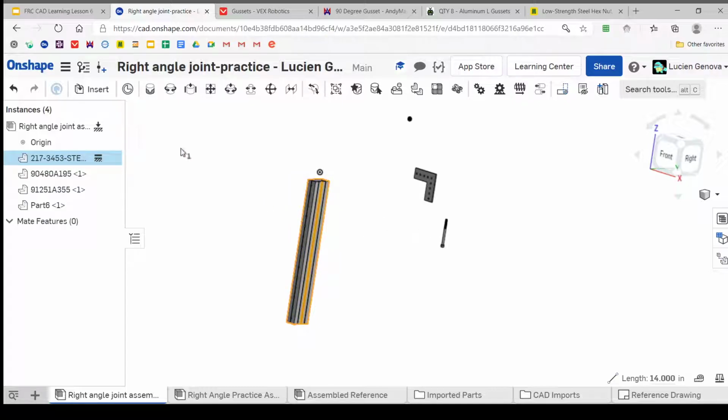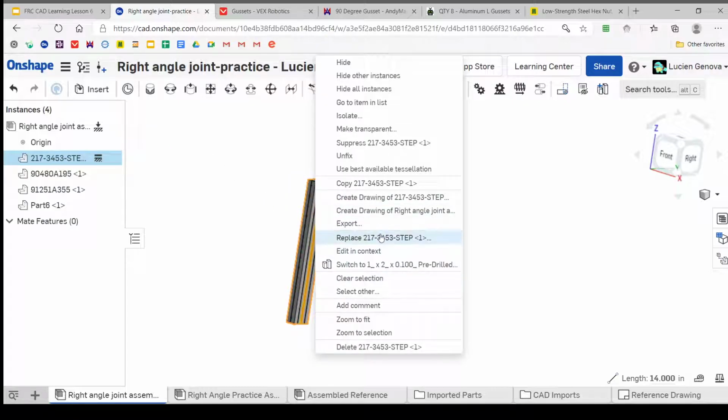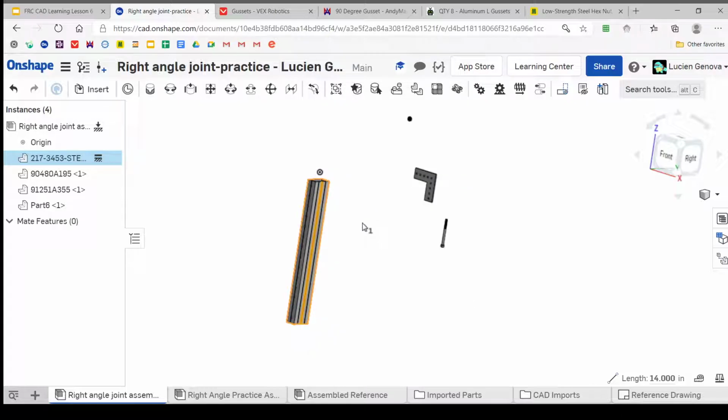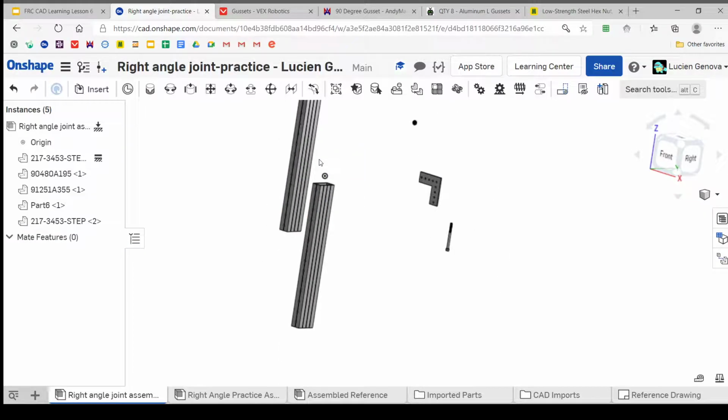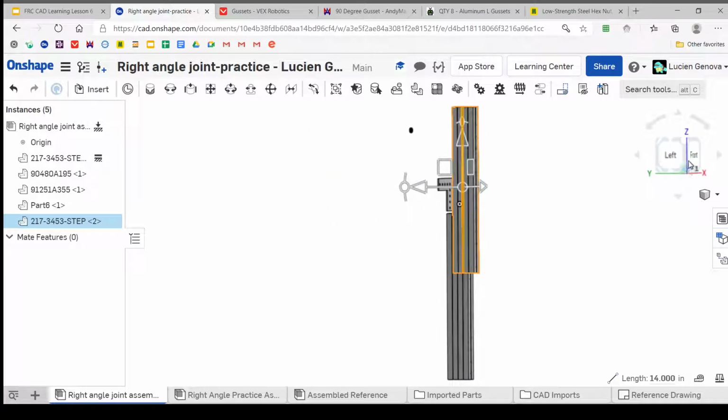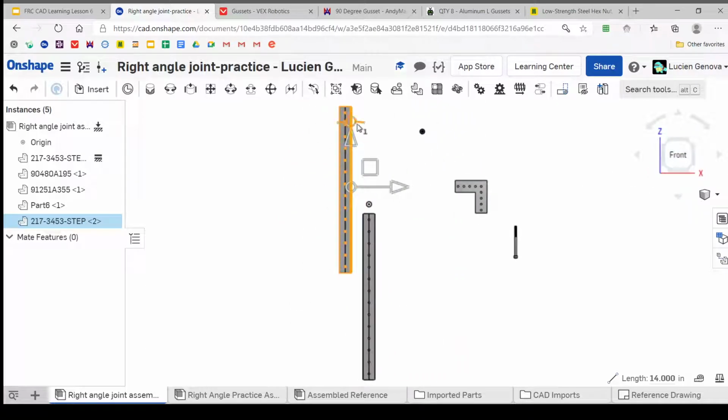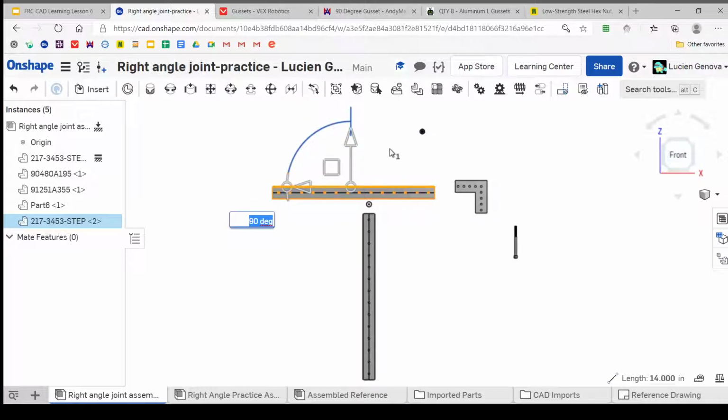So Control C, or you can just right click it and say copy. Then you can right click here and say paste, or you can just press Control V and it'll go where your mouse is, right? We don't need both of these though. We can delete these. And now we've got to rotate it 90 degrees. So we'll click this, go over here, and rotate it back 90 degrees, like that.